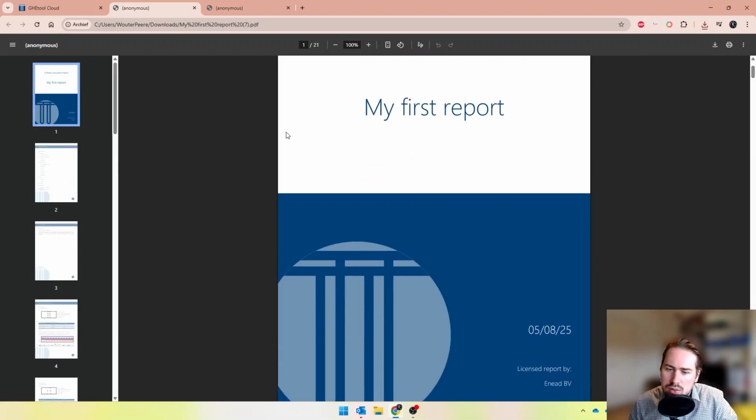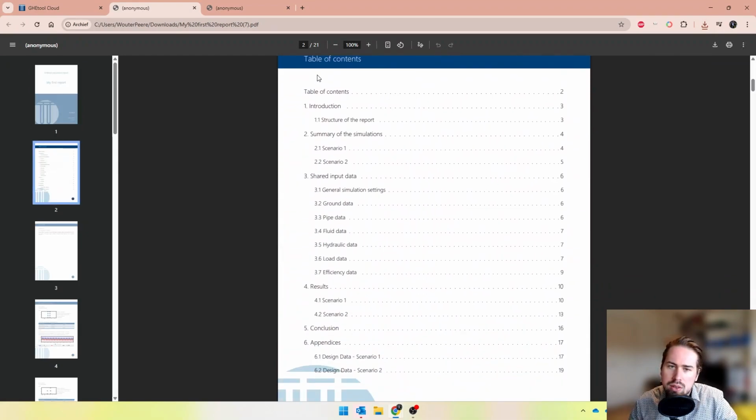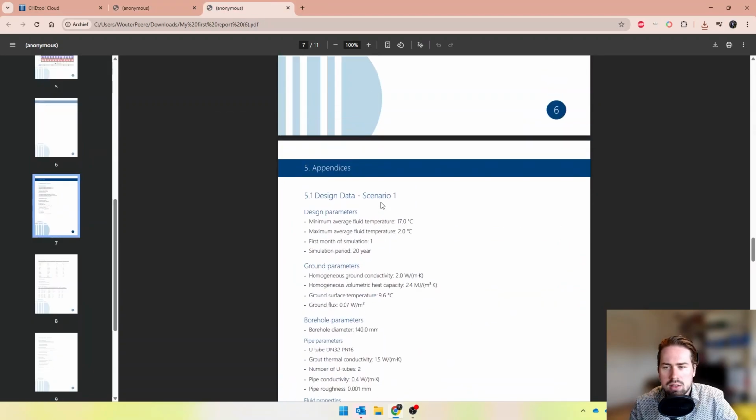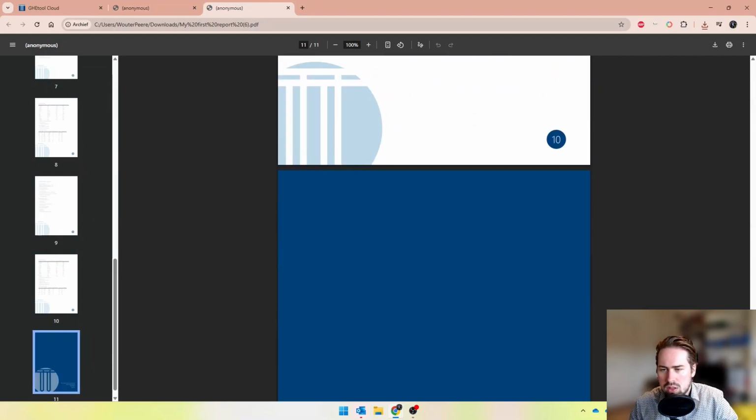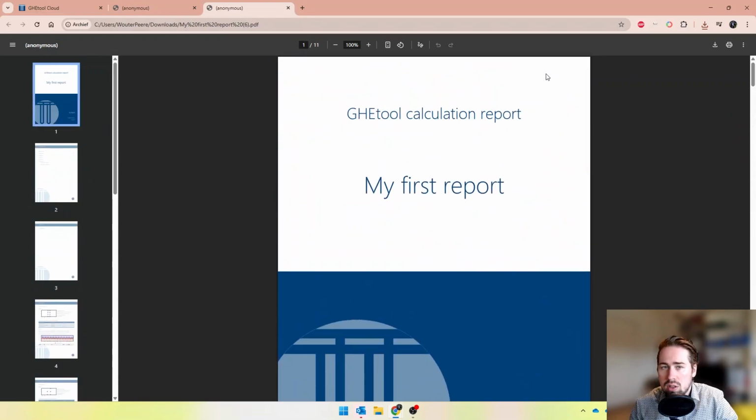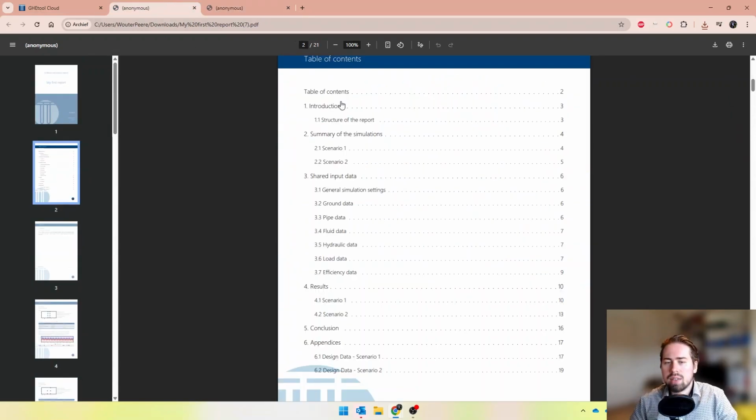So the first page is the same, but here in the table of contents, you can see that the report is way longer. We have here 19 pages, whereas here it was 10 pages. So it's twice as long. And the structure is also a little bit different. The way this full report is structured, you have again an introduction. Then you have an optional section with the summary of the simulation, which is basically the first report. And you can select in GHEtool per scenario whether or not you want to include the summary as well.